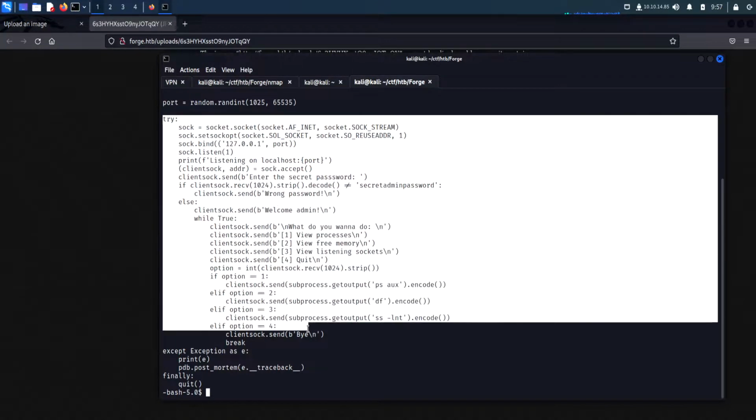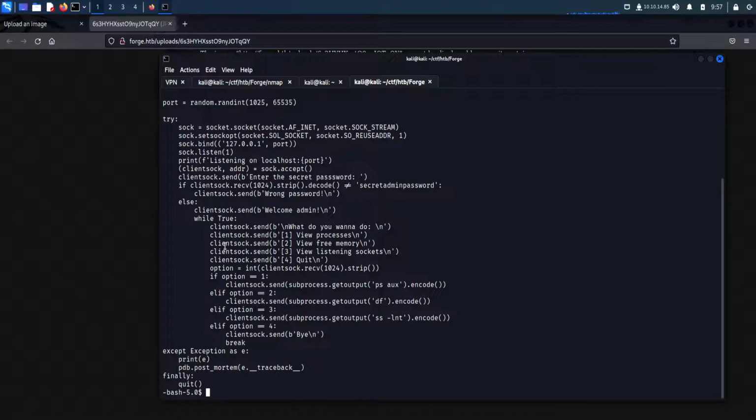All this is in a try block, and there is an except statement also. So basically, when we log in, we need to add the secret admin password, and then it's going to prompt us with a while True loop, so an infinite loop. That's going to ask us what we want to do, and it's going to put out 4 options. View processes, which, it says here, if option 1, it's going to use ps aux, which is basically a Linux command to show running processes, and so on and so on.